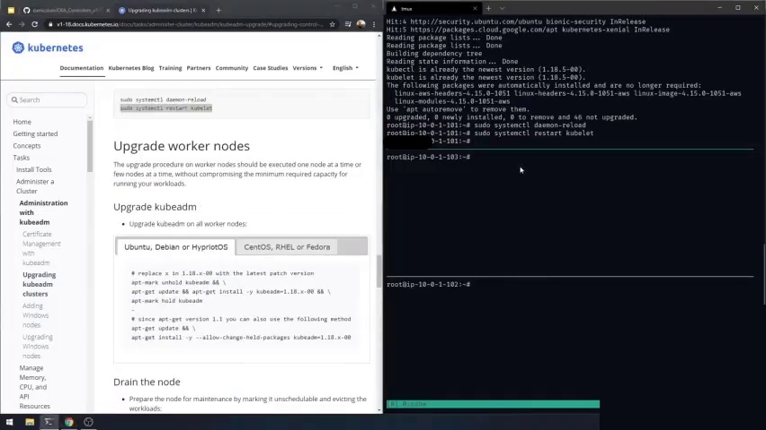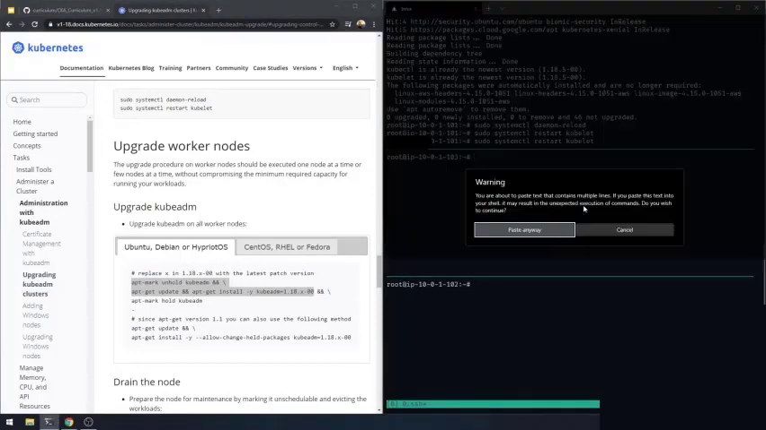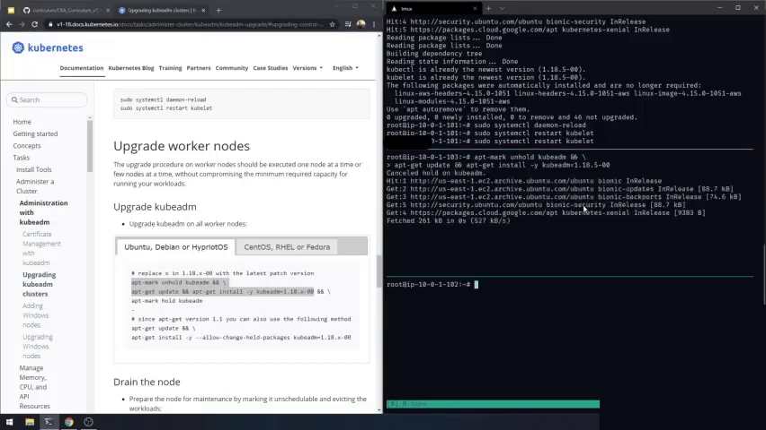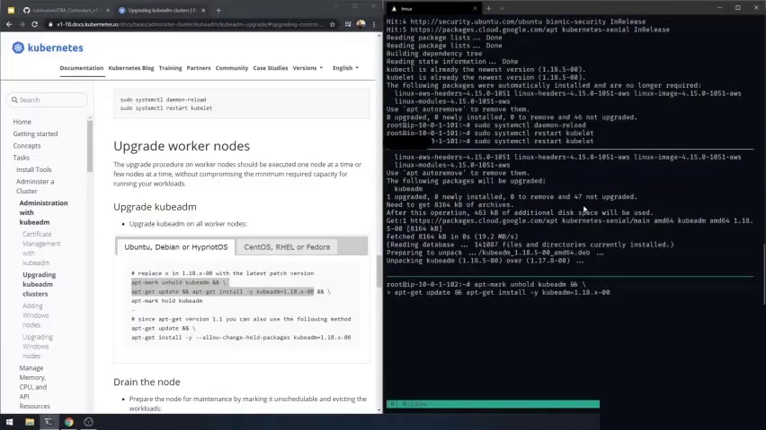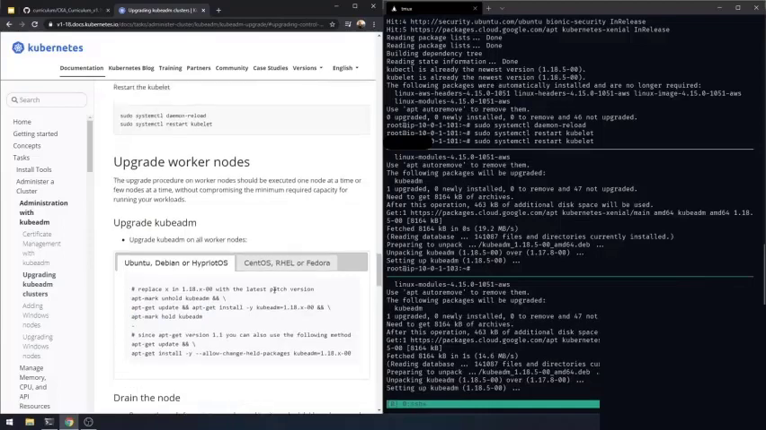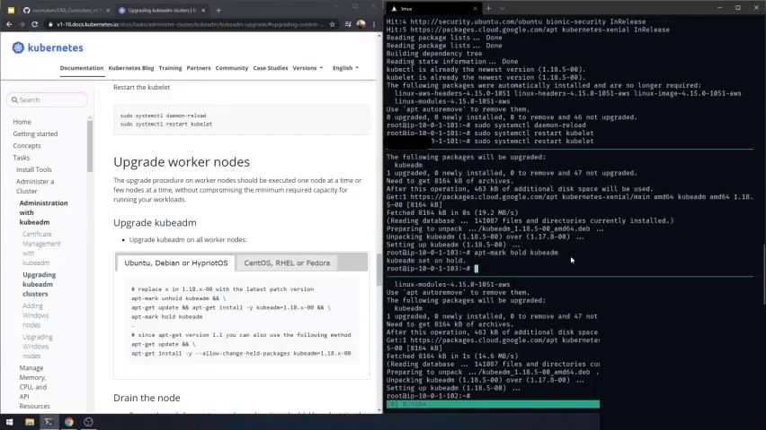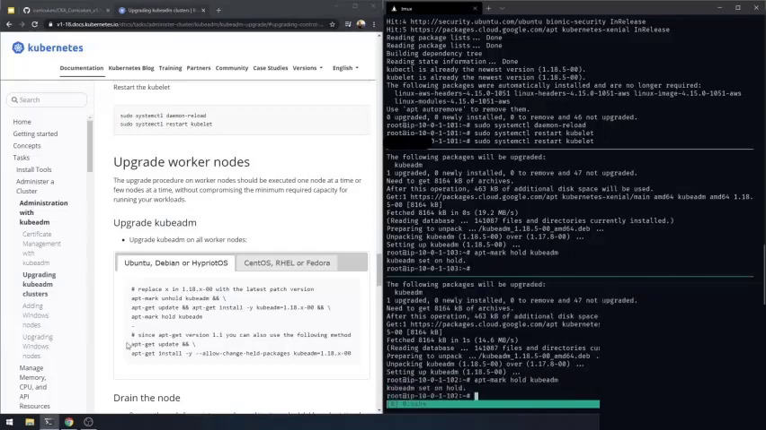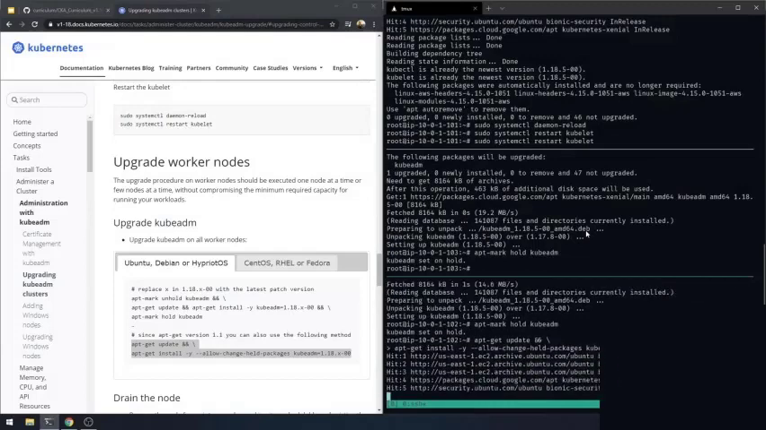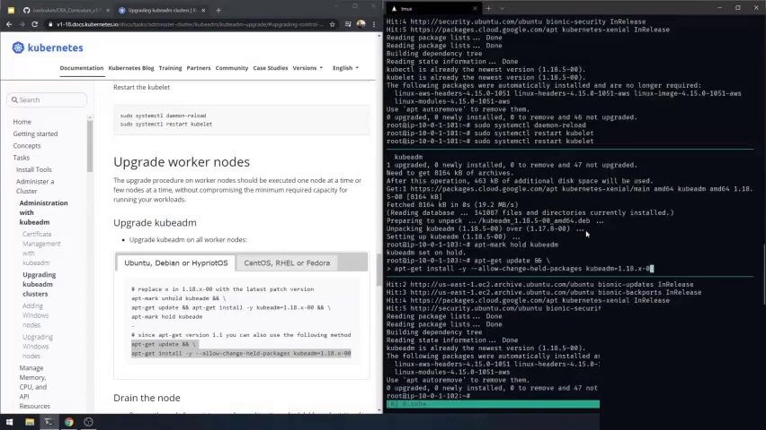Now let's update the worker nodes. I'm going to do both of these in parallel. Replace the version. Now for the other node. Copy this second command. Paste it. Copy the next command for the kubeadm. Replace the version. Replace here.